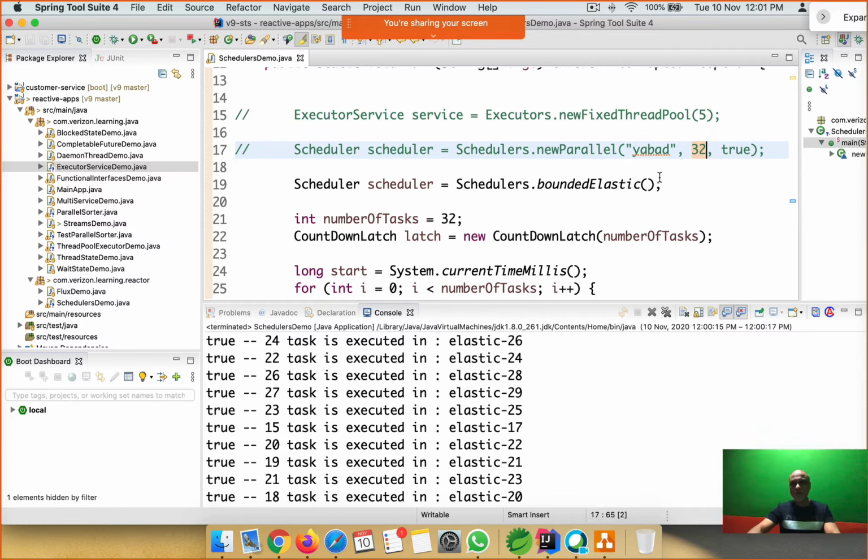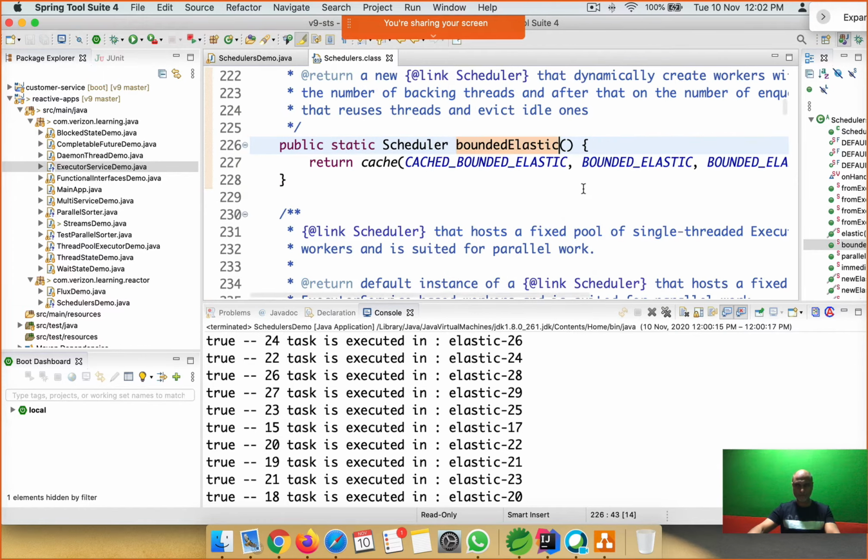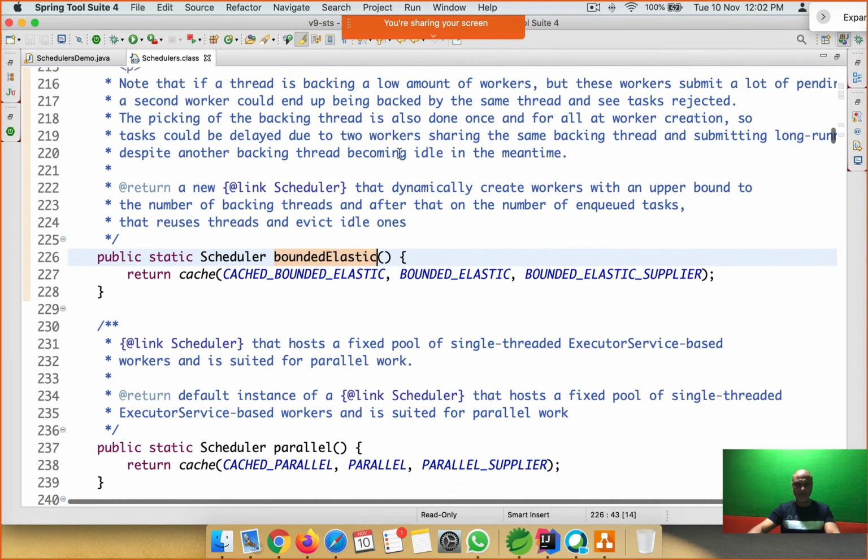So now with bounded elastic, how is this different from elastic? Bounded elastic will create the total number of threads equal to the total number of cores on your machine multiplied by 10. Please see this. It very clearly tells you. See this in the documentation.